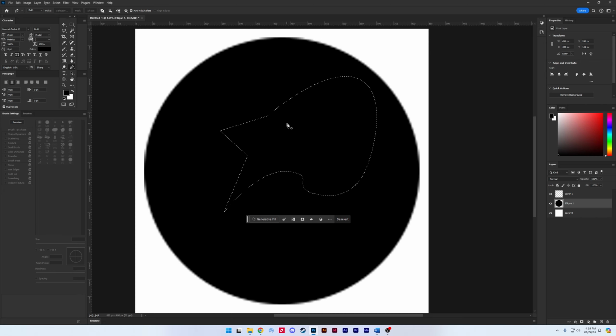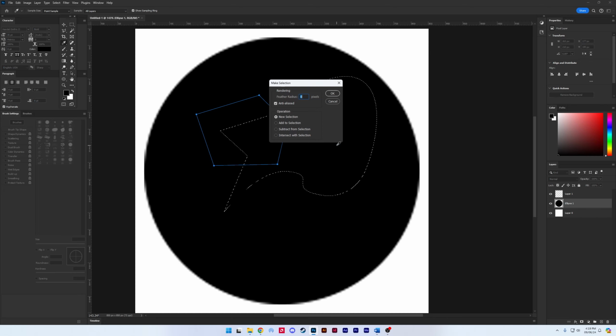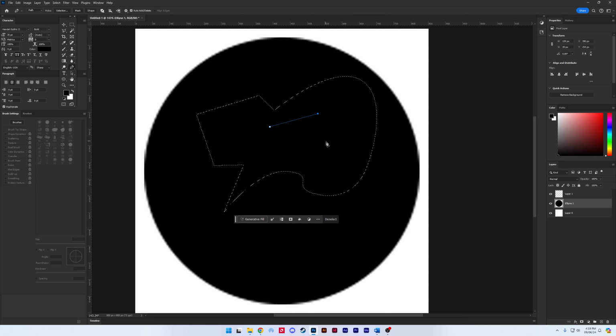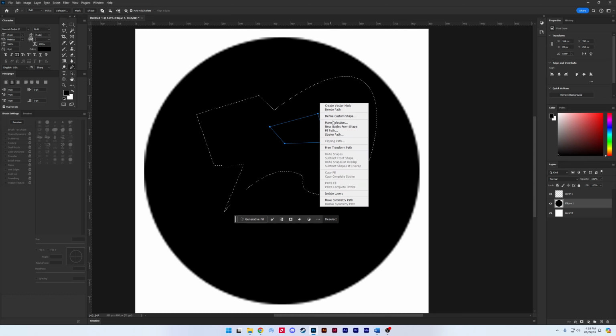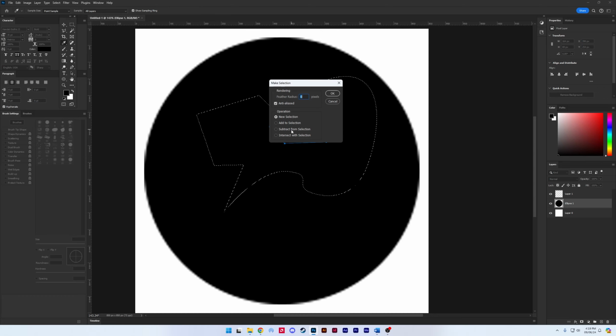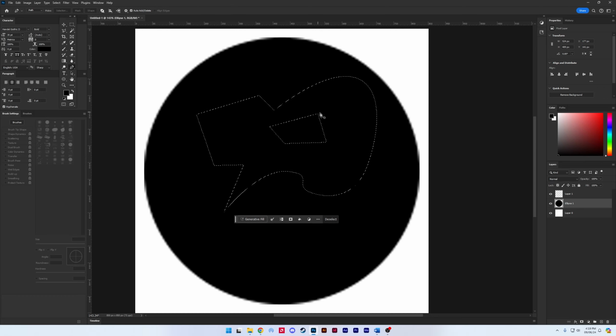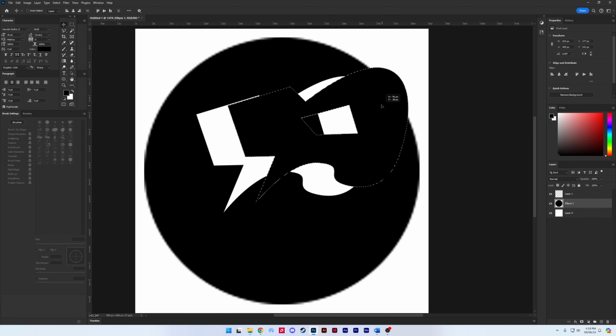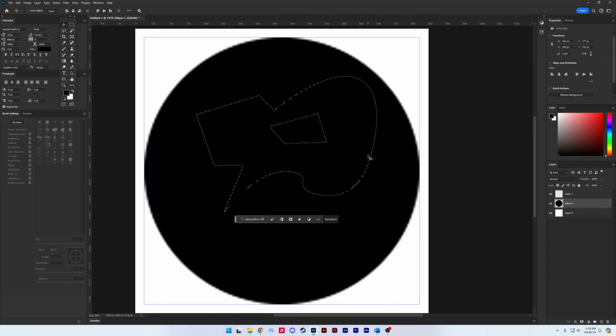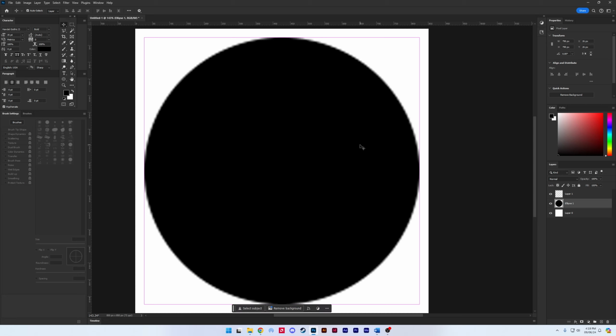And then when you've done that, you can also click more points, right click, make selection, add to selection, do that, click more points, right click, make selection, subtract from selection, and then it will subtract from that zone. That's pretty much all the selection tools. Also, if you do Control or Command D, it'll deselect any selection zones that you've already clicked.